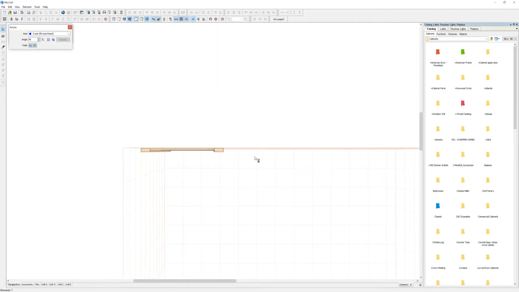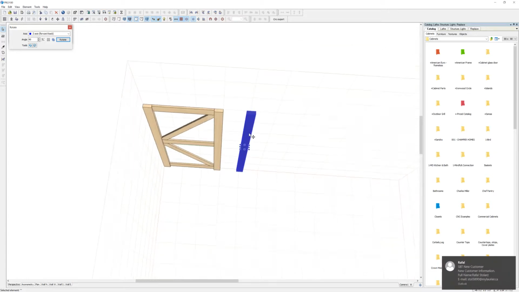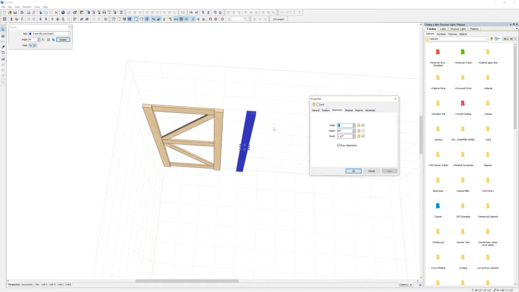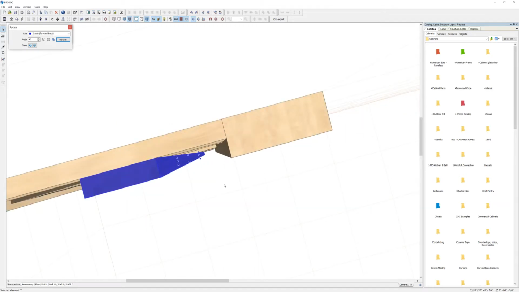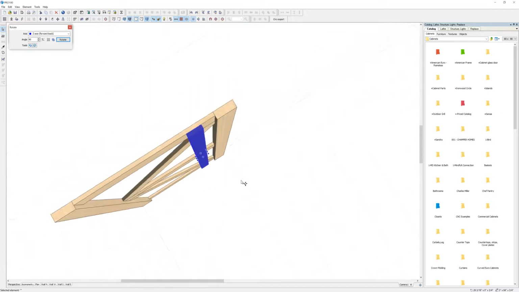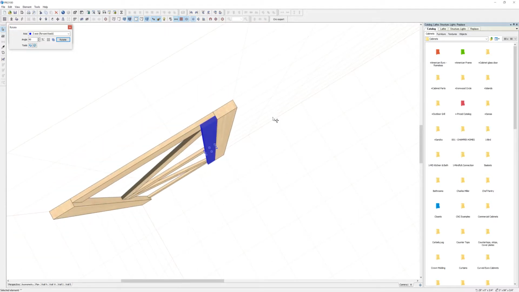Now I need to make a copy of this. Now remember this piece is 4 inches wide, so I'm going to make it, you can make it whatever, so I'll make it 3, and the thickness I'll make it 3/4. That way when I bring it in here, as you can see in the plan view, this is 3D, it's gonna fit in very nicely.